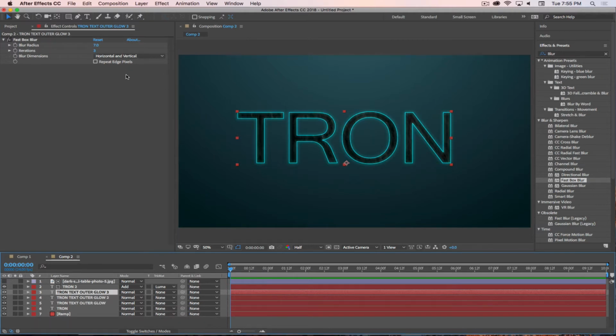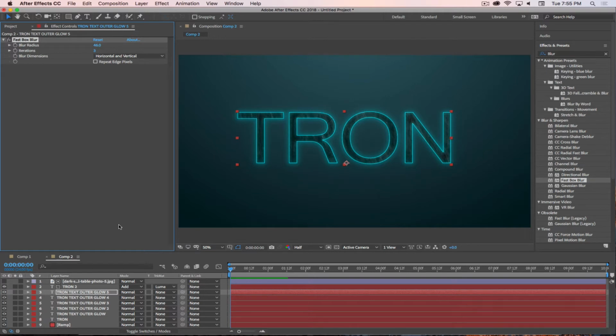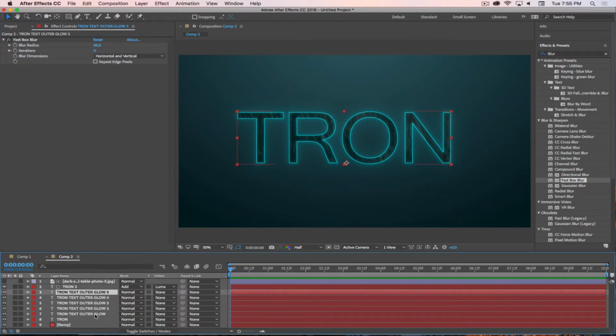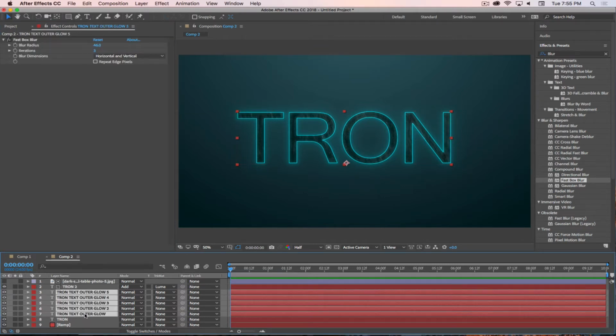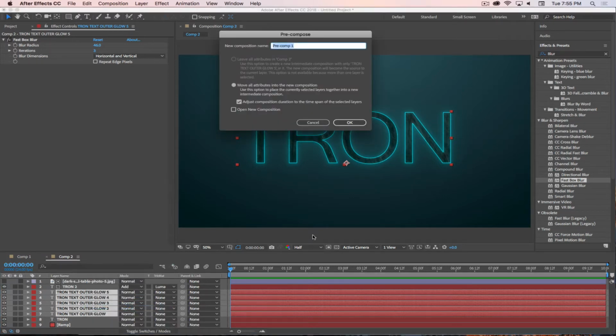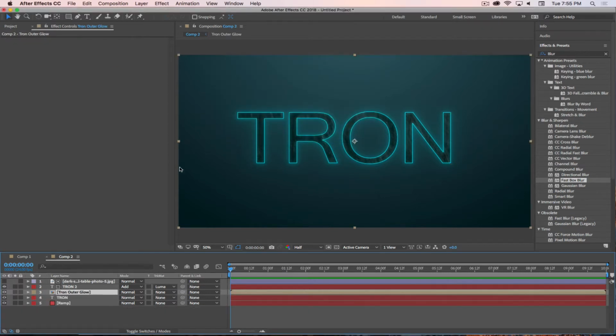Oh wow, it's starting to look like it. Yeah, it's starting to look like it. Imagine that. I'm going to just take this, duplicate this several times and make this glow a little bit more on each subsequent overlay. And then I'm going to pre-compose these all together, right, so we've got our outer glow.